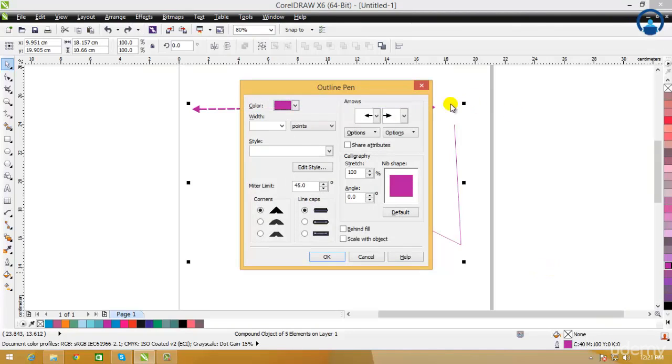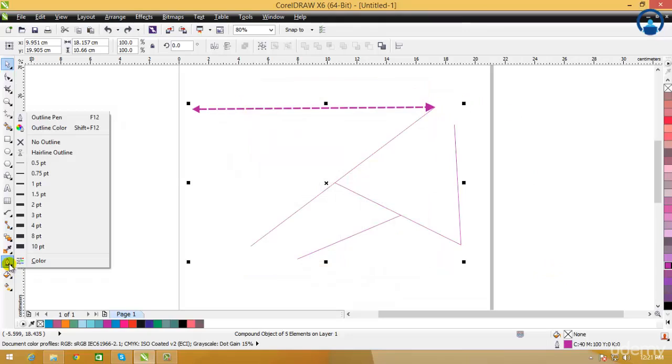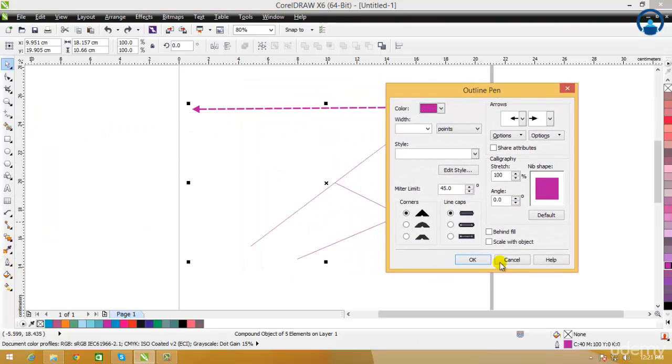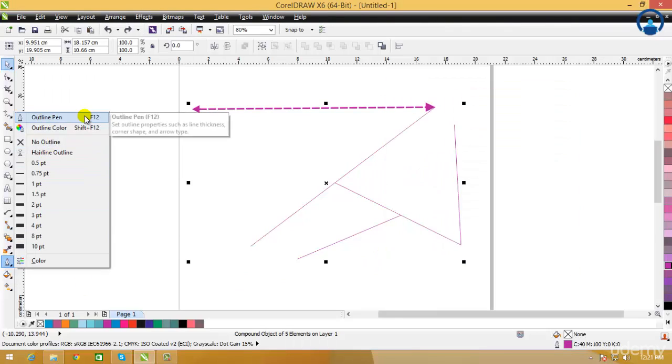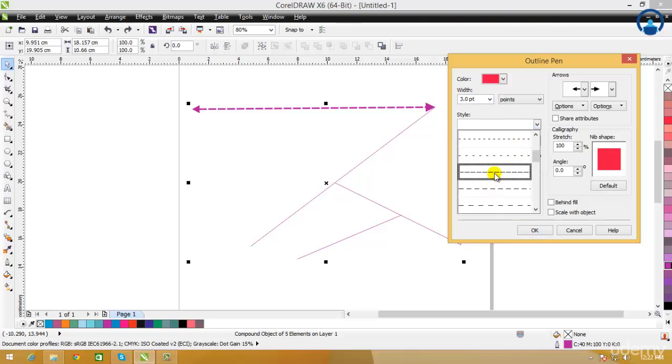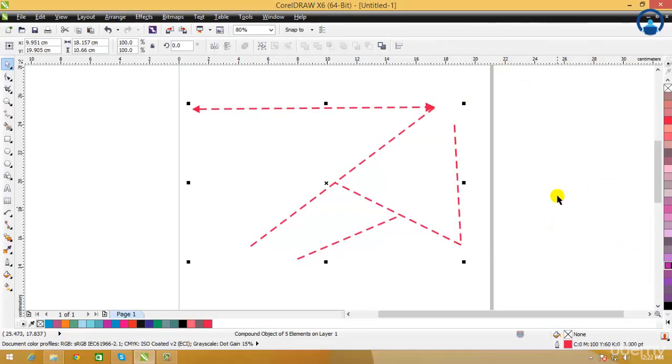Okay, that you can find it here also. See, this is the tool here, outline pen tool. Okay, you can find it here also. This, and the shortcut for which is F12. So here I can go to any of the color, change the color, change the width, and if I press OK, if I want all to be dotted line, change to dotted line, press OK.